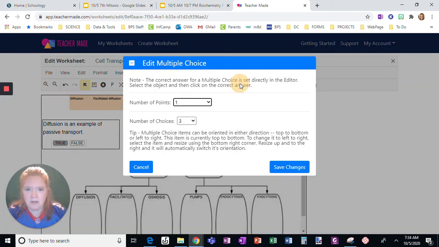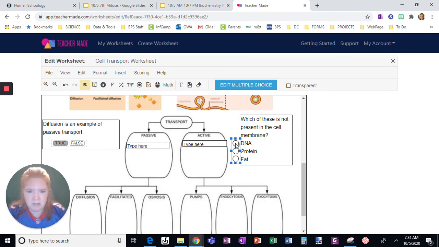When I click on here, edit multiple choice, number of points, number of choices. So if I pick the wrong number of choices, I could easily edit this way. Okay, and I'm going to save the changes. And now I need to pick the right answer, and that is this.